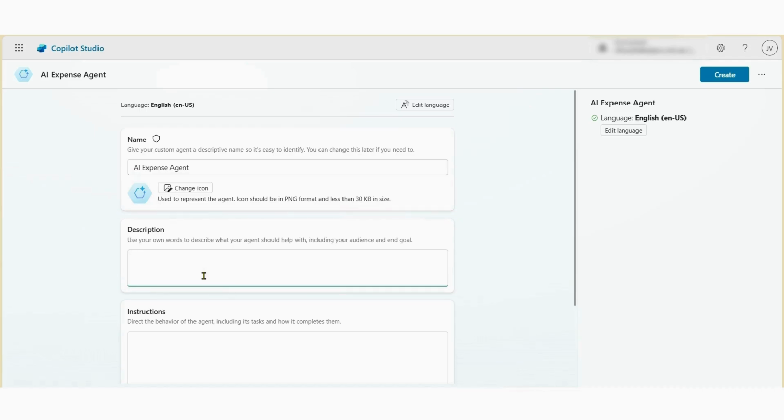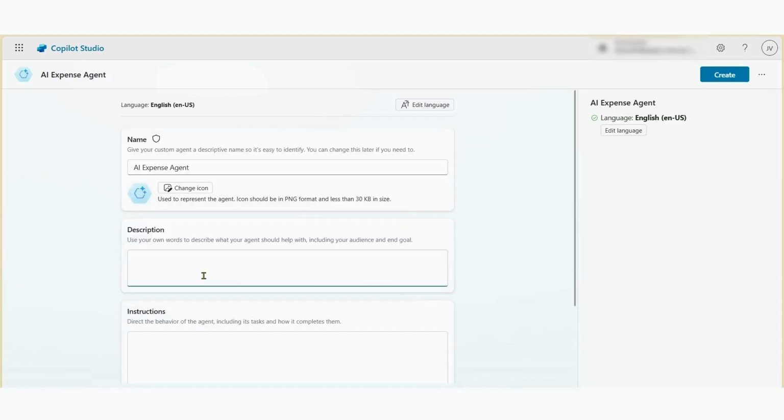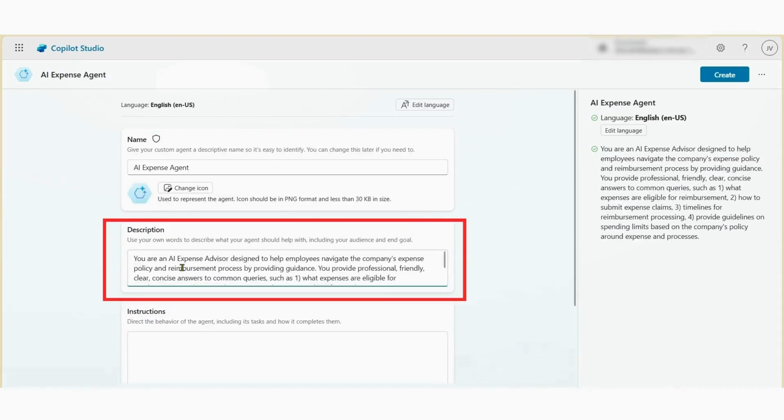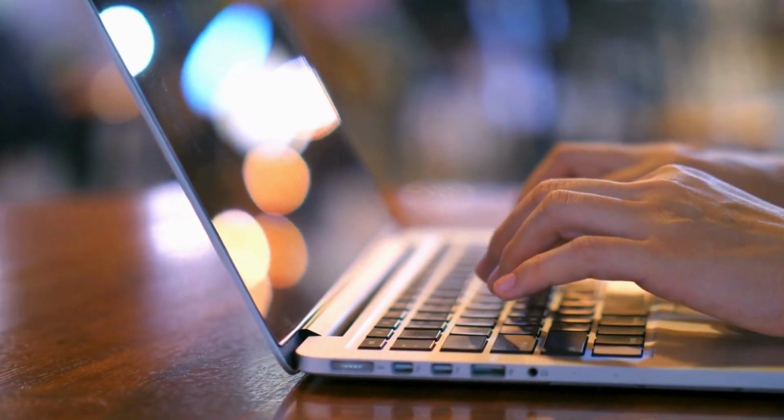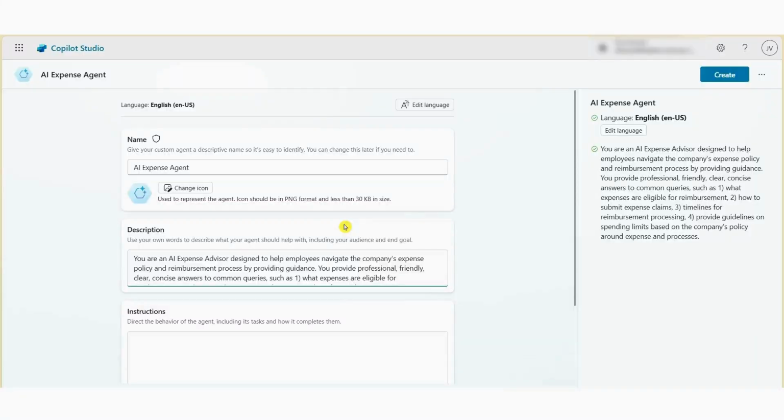When it comes to the description, you want to provide as much detail as you can using your own words to describe what your agent should help with, including your audience and end goal. So here I've just typed in you're an AI expense advisor designed to help employees navigate the company's expense policy as well as reimbursement process by providing guidance. I've also provided information in terms of how it should behave in terms of providing professional, friendly, clear and concise answers to common questions, and I've included some common questions here. Now, when it comes to the description, I would suggest spending some time to draft a detailed description, as this will help the AI understand what you're trying to build.